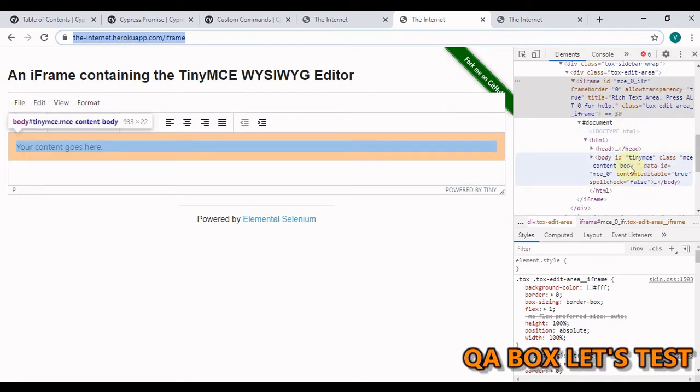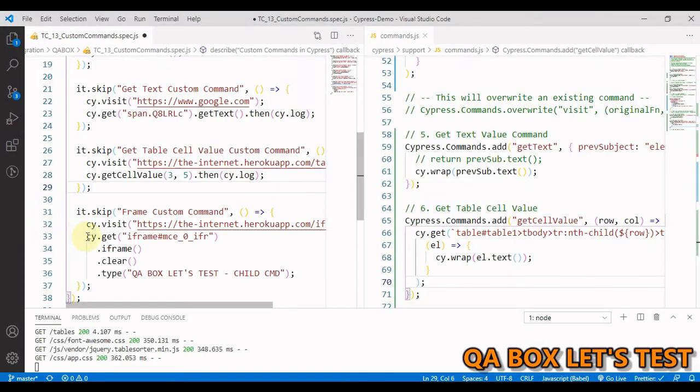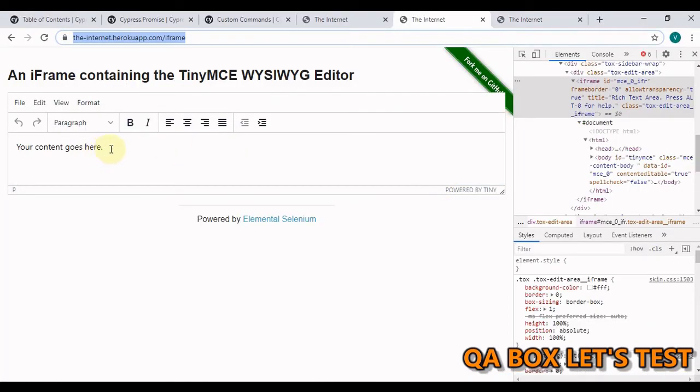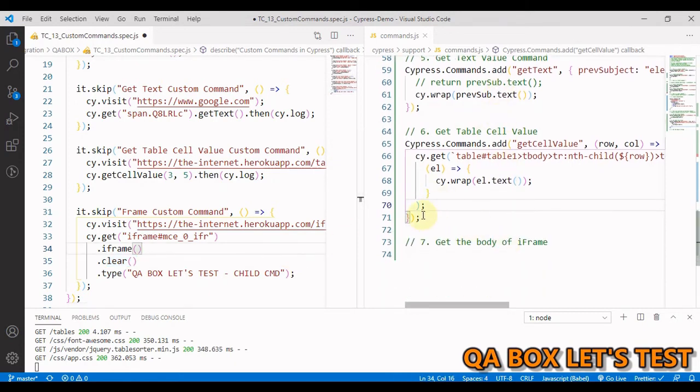So I'm going to create a child command. Basically, we have to first identify this frame, and then we are going to write this command, frame, and this frame is going to return us the body, right? Then we are going to clear this out because there is some text in here. So we have to clear that out, and I'm just going to pass in QA box. This is a child command. But first of all, we have to create that command.